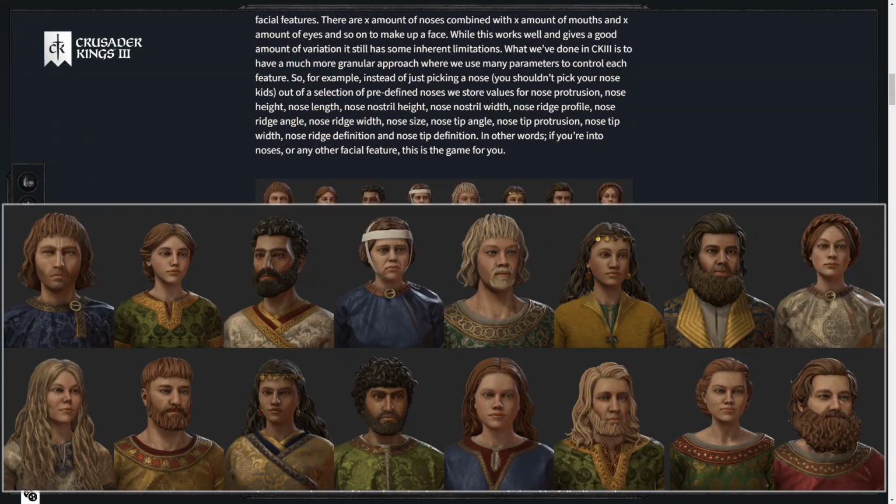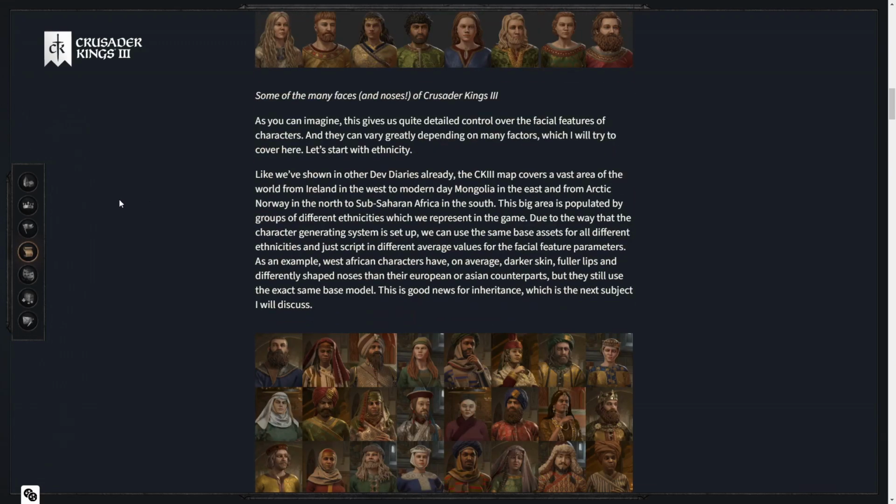Yeah, well, we got plenty of different kinds of noses there, and I'm sure you can make some absolute abominations as well, if you so desire. I'd say all of these faces look way better than what you can find in CK2. I especially like the one on the bottom right. That beard is, let's say, magnificent. My god, what a glorious beard. Anyway, let's move on again. Some of the many faces and noses of CK3.